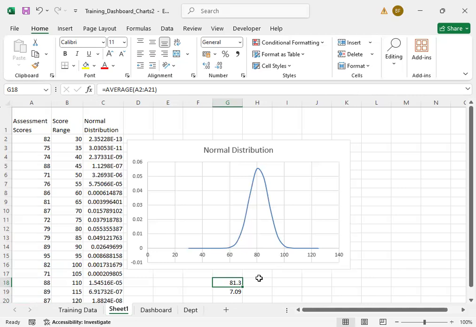Then what about the left skewed bell curve, which I mentioned earlier? Most scores are high with a few underperformers. Okay, the training may have been too easy or repetitive. So what is the strategy for this? The strategy is to introduce more challenging material or advanced modules. Create a peer mentoring program where high performers help lower scorers.